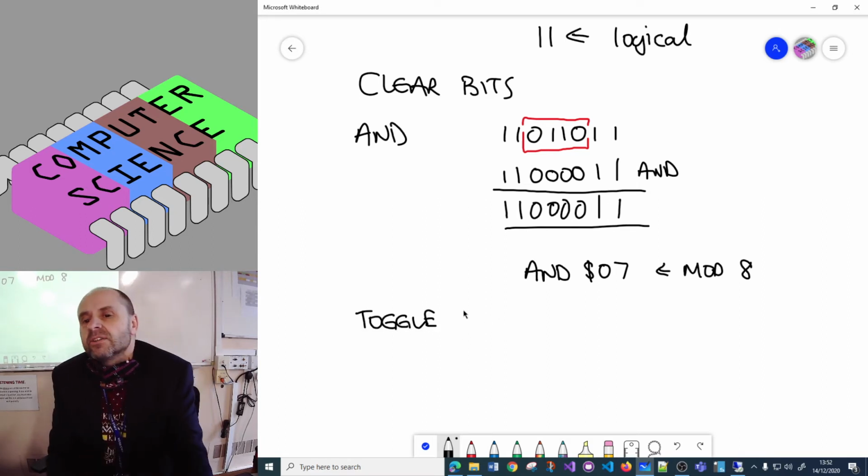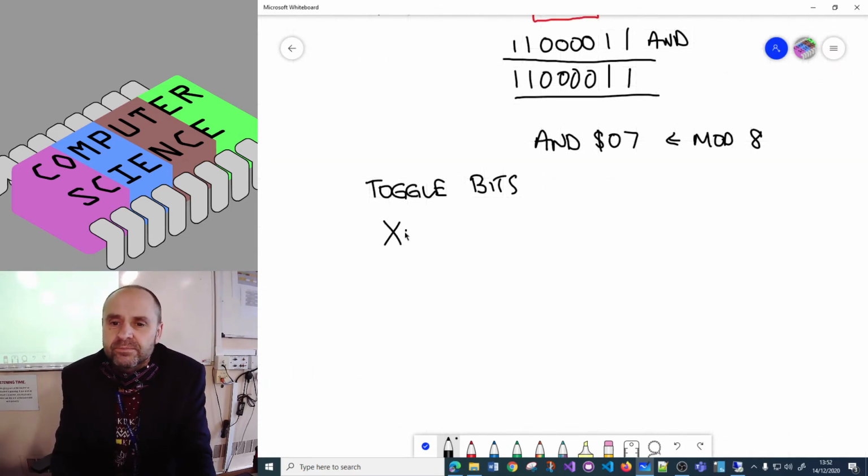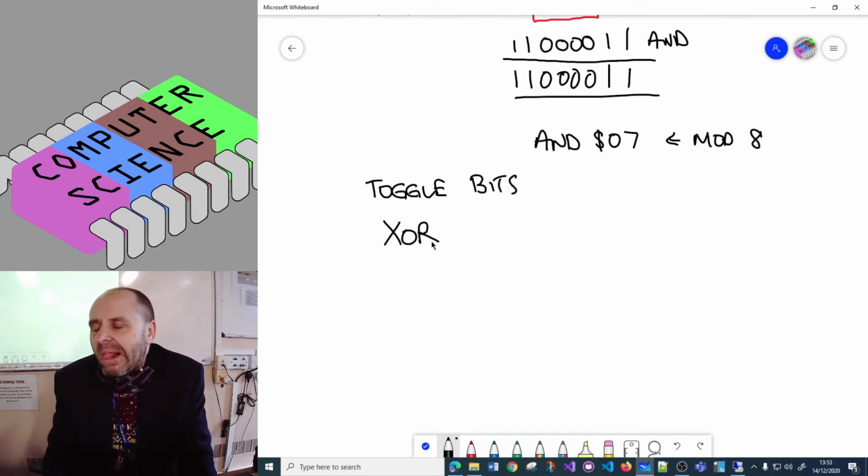Right, so toggling bits. For this one we use exclusive OR. Now you've got to remember the properties of exclusive OR. When you're looking at the truth table, what are the two outcomes that you get? If both are 0, then it's going to be 0. If both are 1, then it's going to be 0. And otherwise it's 1. So the weird thing with exclusive OR is you get a 1 as an output if the inputs are different. If they're the same, you get a 0.